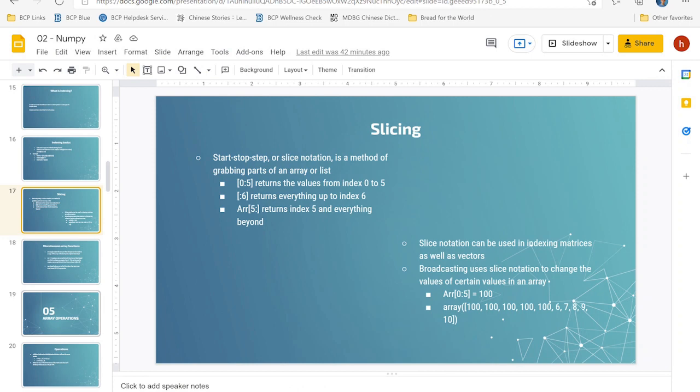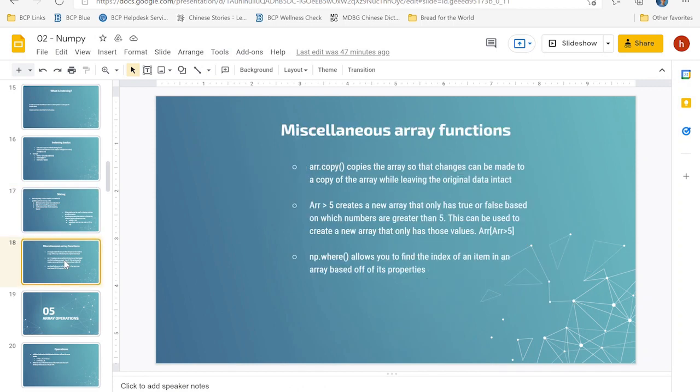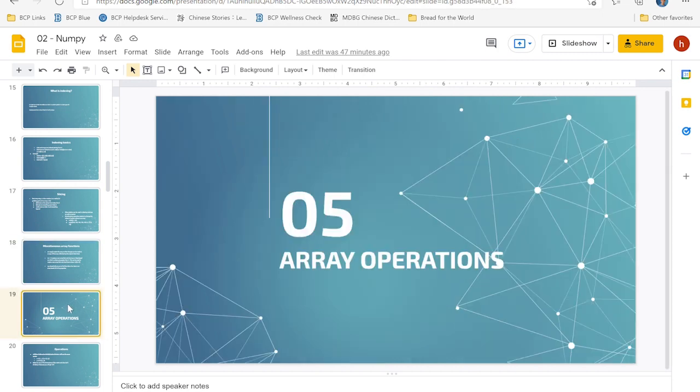Now, let's go on to array operations. Oh, did we do these? Yes, we just did these. Alright, array operations. Here we go.